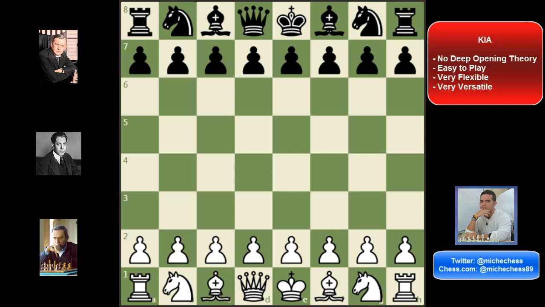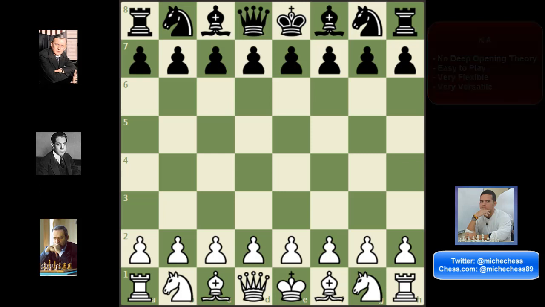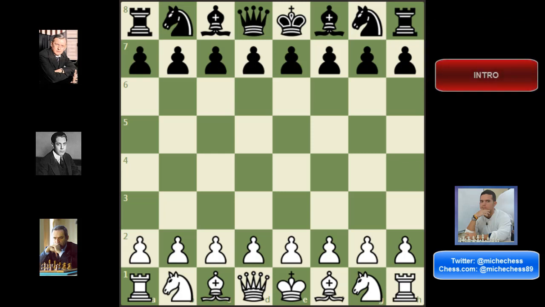It's easy to play. The move orders don't affect too much, which means that it's very flexible, and at the same time it's very versatile since you can play it against French, Sicilian, Caro-Kann, and other defenses. So we will have King's Indian attack on the board when we develop pieces like this: pawn to e4, pawn to d3, pawn to e3, and the pieces, a knight to d2, the other knight to f3, and the bishop to g2, and of course we will castle kingside.